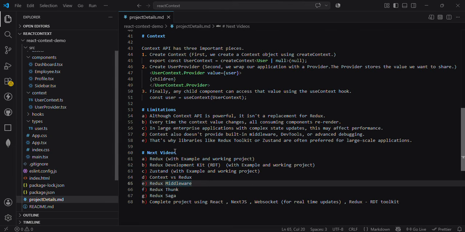In the upcoming videos, we are going to understand what Redux is, what Redux Toolkit is, what Zustand is, and what the difference is between context and Redux.